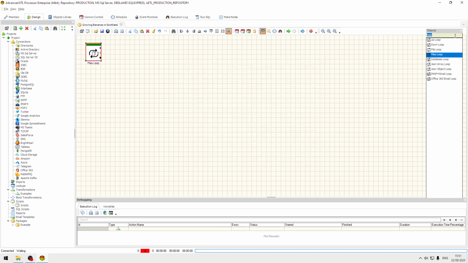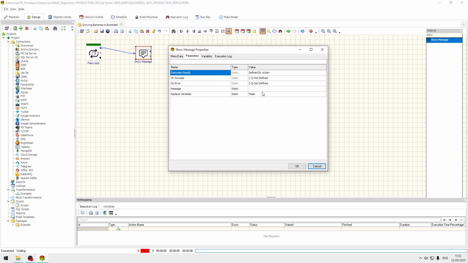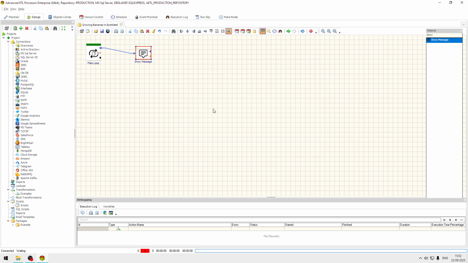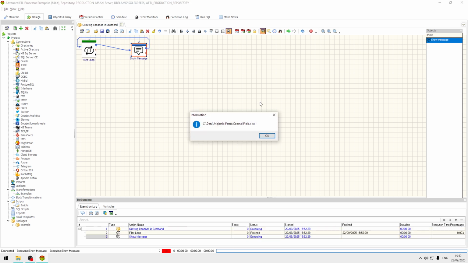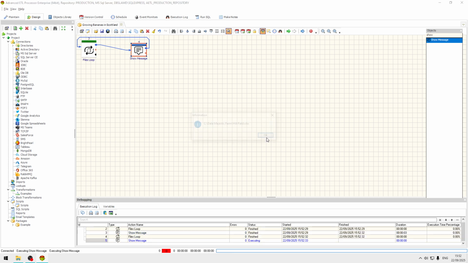Let me show you why we're using loop. We need to add another action called show message. And what we want to do, we want to show the file name. Let's run it. See, that's the file name. It's another file and another file.